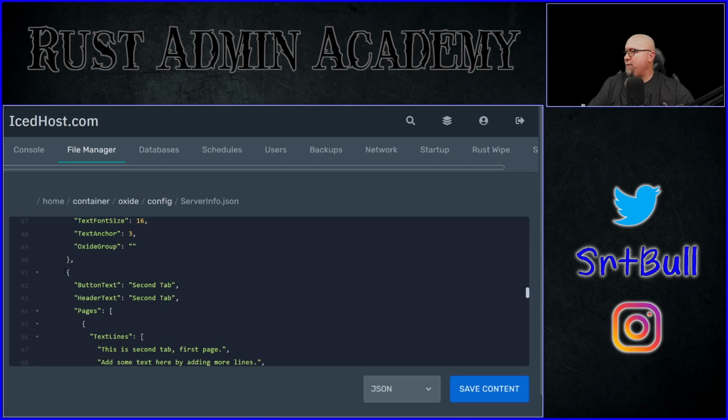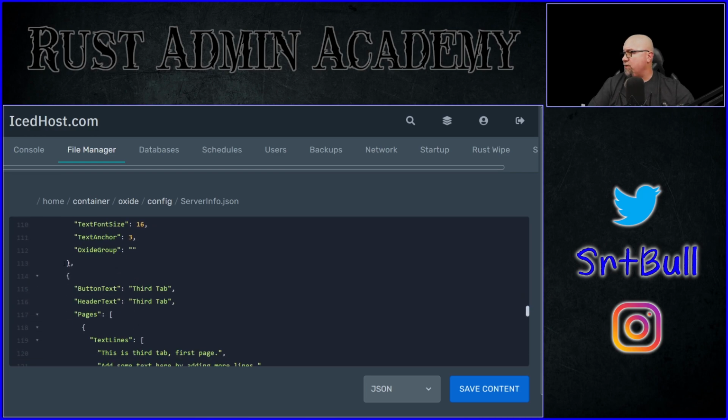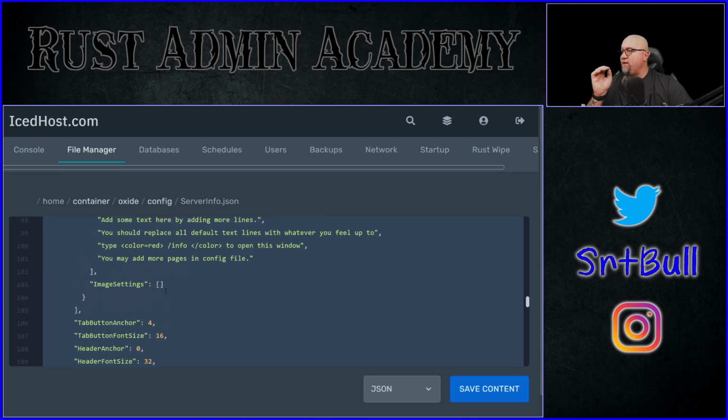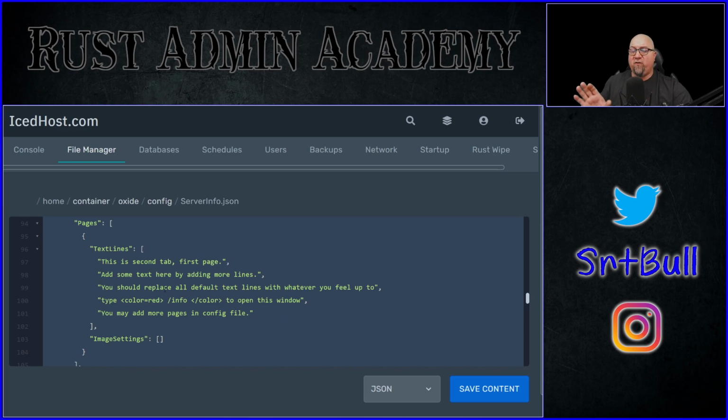So what I'm going to do here is grab everything starting at line 91 on the outside of the curly brace, and scroll all the way down to line 113. Basically, I've selected all of the information required to create a second tab. But what we're going to be doing is basically duplicating it. So we're going to replace all of the information from the first tab with just the information from the second tab.